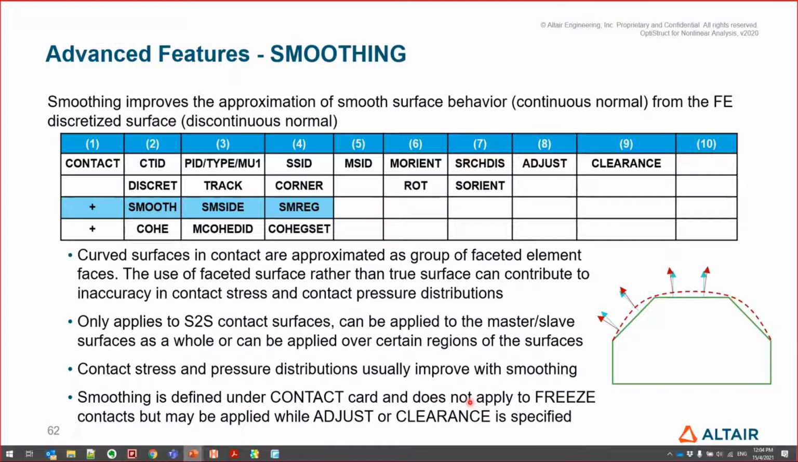Yeah, so this condition does not apply to freeze contact. You can apply it to adjust and clearance. If the surface-to-surface discretization doesn't already give you a smooth enough contour, you can turn on smoothing, and then choose which side to smooth, whether at the master side or the slave side.